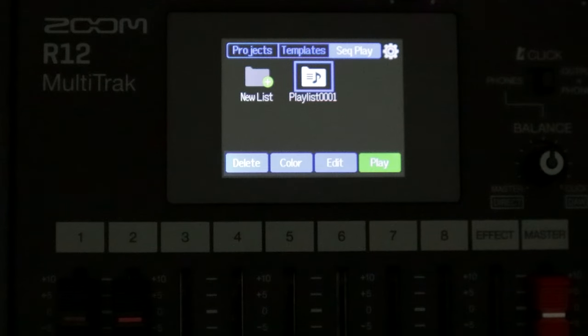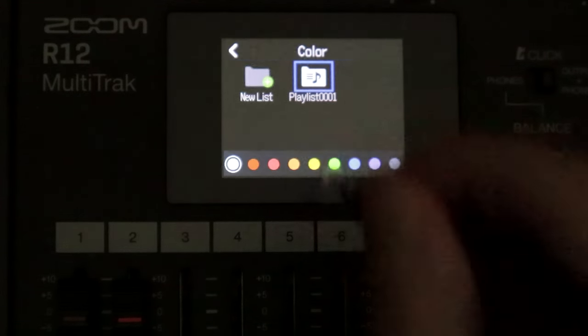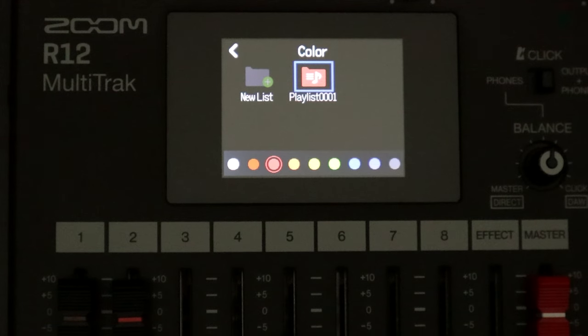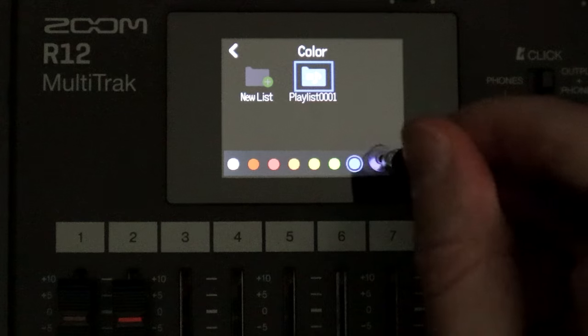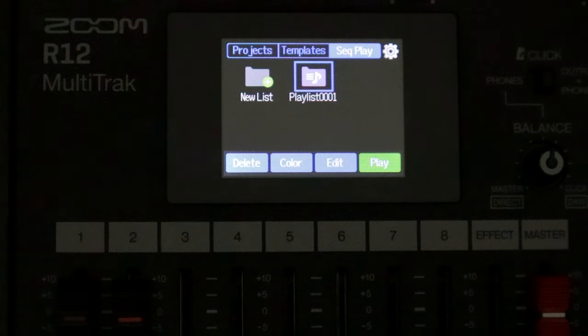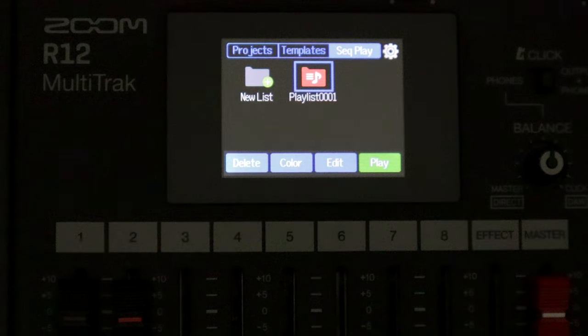Another thing that we could do with the playlist, if you create several of these, is that we can color code them so you can easily identify them quickly. While your playlist is selected, you can hit the color button down at the bottom and now choose one of the couple different colors that they have available to you and set it up however you want. So now our playlist is color-coded to be something else if we want. You can easily identify your playlists that way.